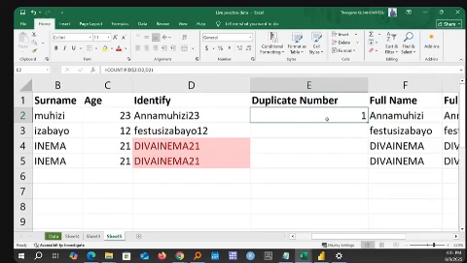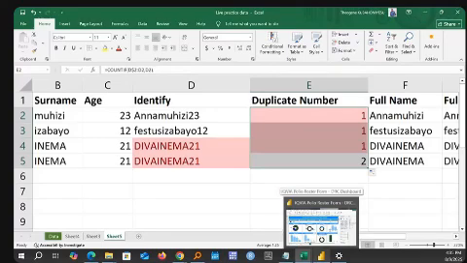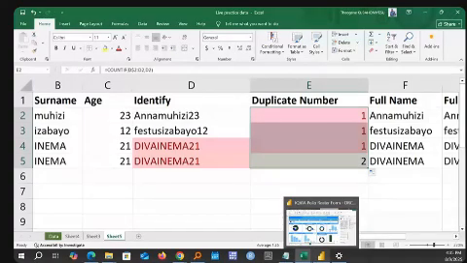Now, if we scroll down like this, because we know Diva is a duplicate. On the first entry, we have 1. On the second entry, we have 2, which means if I need to remove duplicates, I'm going to filter 2 or more than 1.